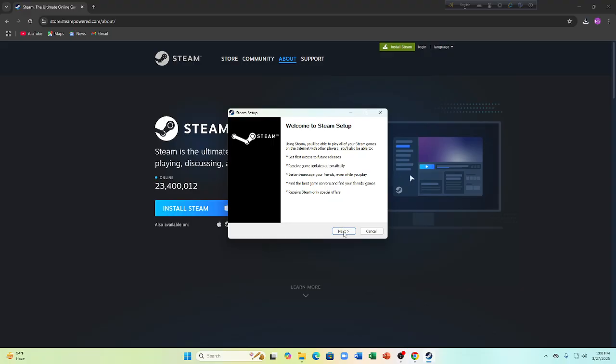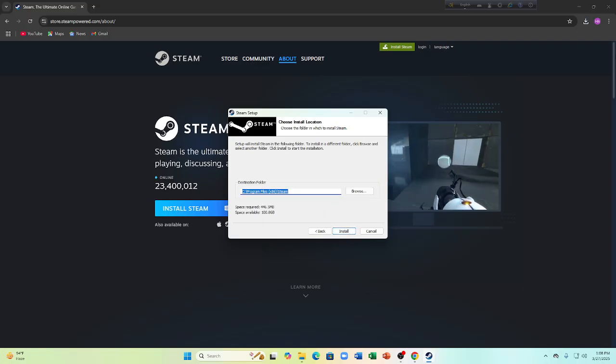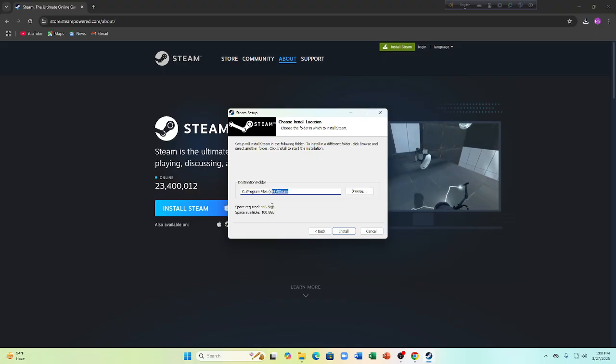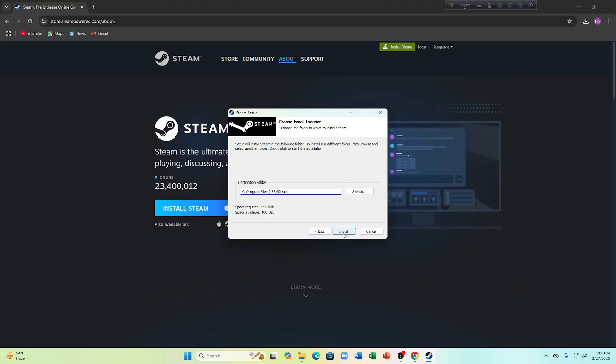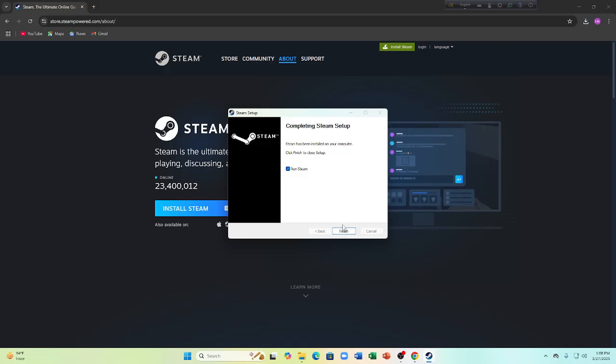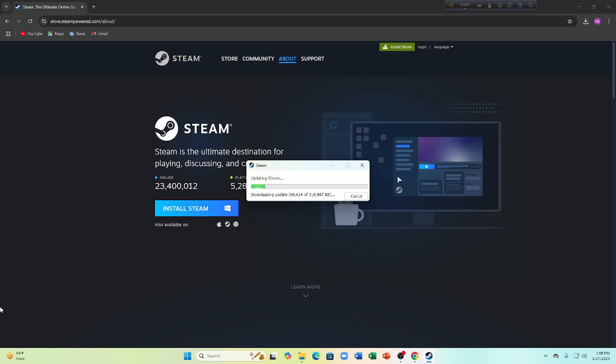Then you just have to search for the file where it is downloaded. It will ask for your permission. Tap onto yes and then tap onto next, and then choose your preferred language. I will choose English, so that's it. Now choose the place where you want to keep your files, and then tap on to install, and it will start installing your Steam account. That's it.